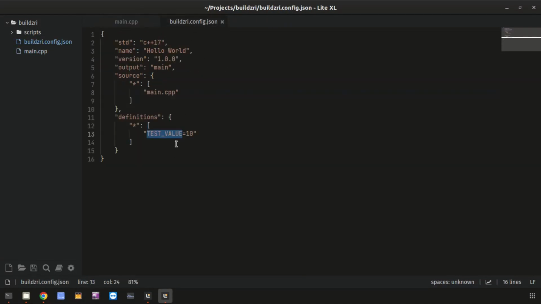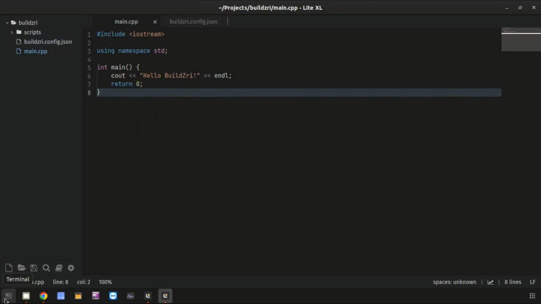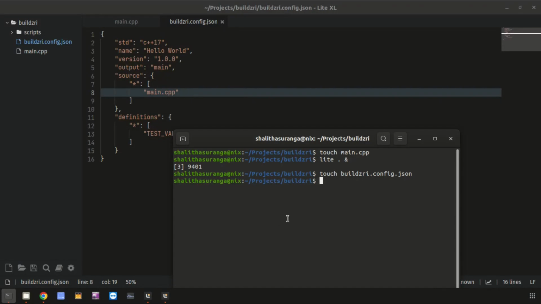So let's compile this project without this test value. Right now I'm not going to use this test value because I just need to test whether this is working fine. Now I'm going to compile it. So how can we compile this one? Here I'm not going to use the direct g++ command, or any other build tool like CMake, because we already have a build automation tool, right? We have BuildZri. Now I am going to directly run the script. The script will fetch this build configuration, then it will compile the source file using the GNU g++ compiler on Linux, and other compilers on other operating systems. Now I am going to trigger the script.